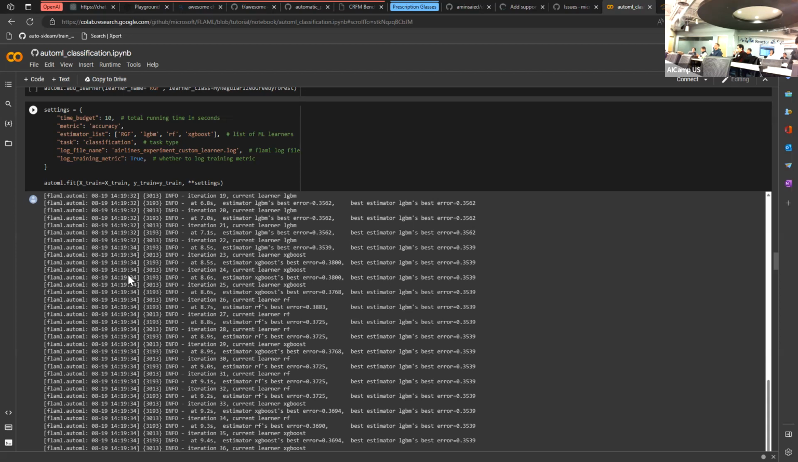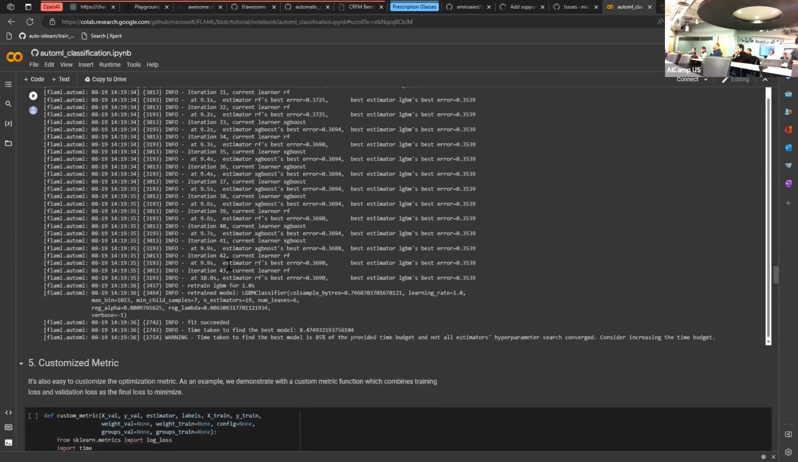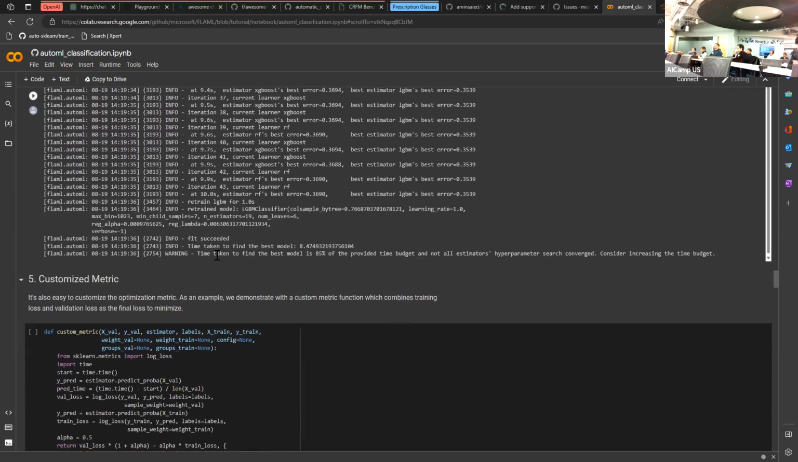Yes, we do that. In this particular example, actually in every example, we output the time taken to find the best model, as you see in this line, and also how much budget it consumes. In this case, the time taken to find the best model is 50% of the provided time budget. It also says not all the estimators' hyperparameter search converged, so consider increasing the time budget. That's information you can see right there in that line.